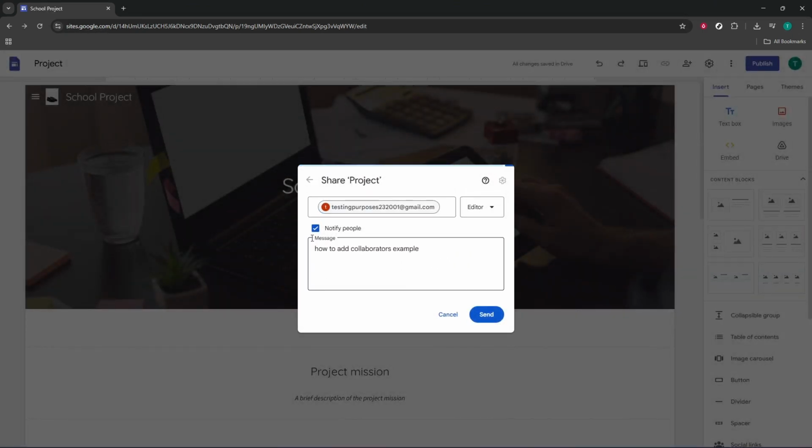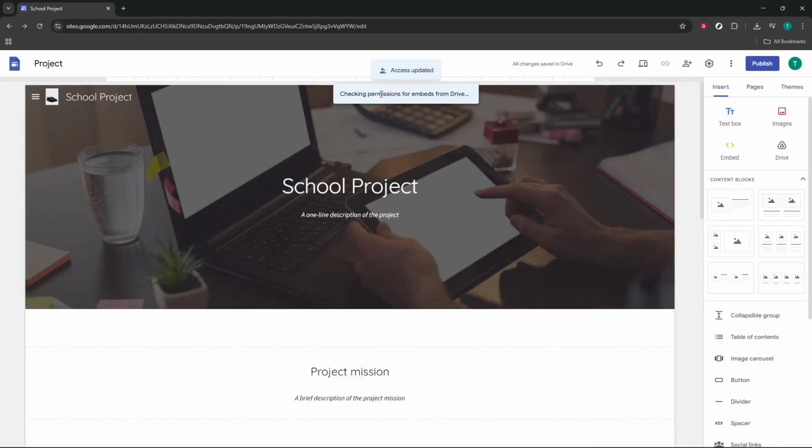That's all it takes. Open your site, click the Share with Others icon, add the email address, pick a role, and send the invite. As your project evolves, you can return to the sharing panel to review who has access and fine-tune roles so your team always has the right level of control.